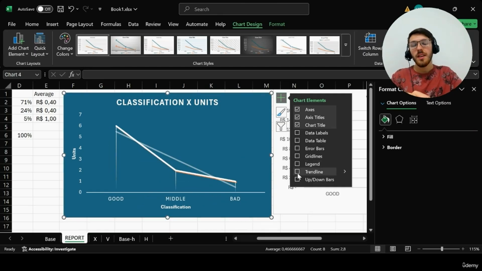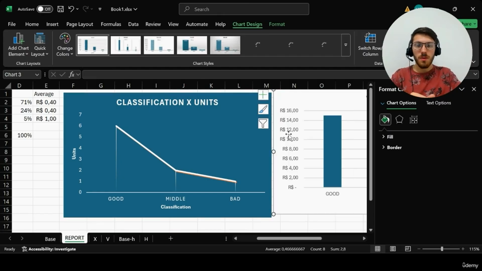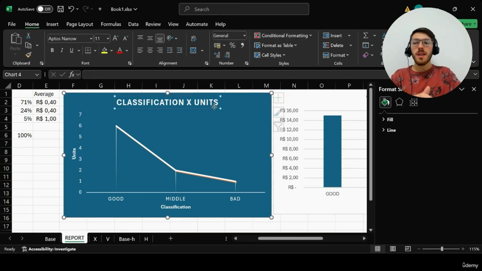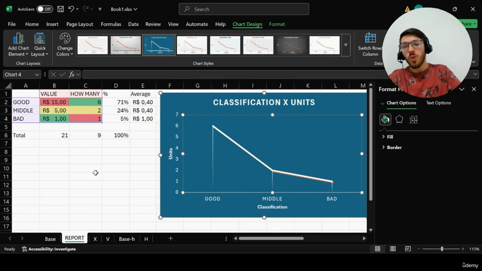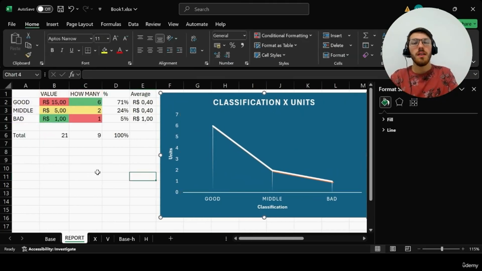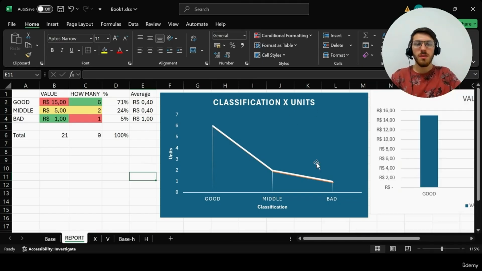Trend line is how this works. You see that it's just a straight line, all right. So it's what we call an average line. Up and down bars are the same thing as we said before. So this is basically how you create a chart and your chart options. Now, in our next class, we're going to see what we have here. We're going to understand our numbers a little better, what we can take from this. All right? Very well. So, see you there.